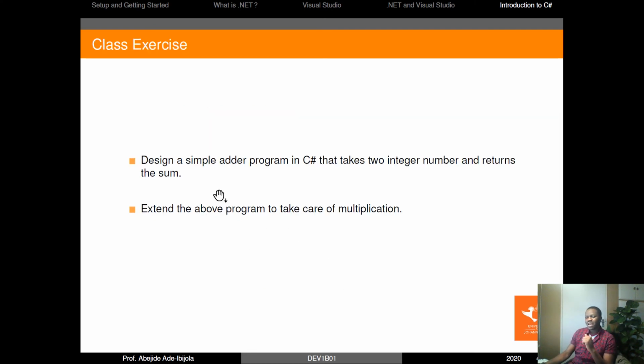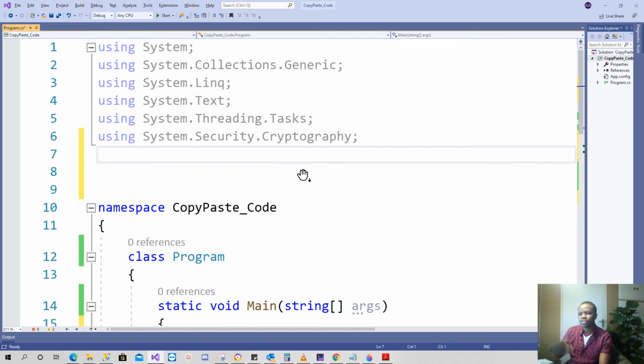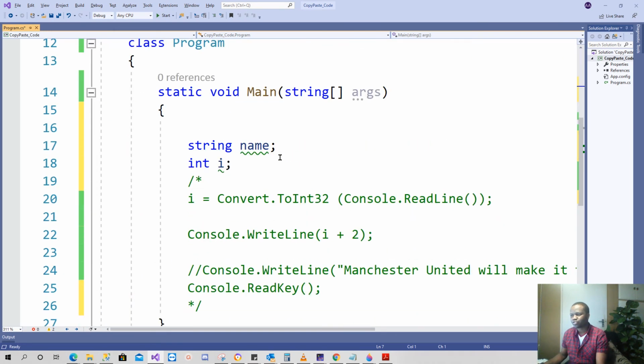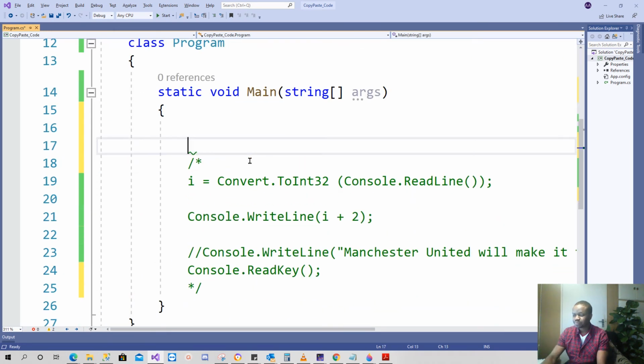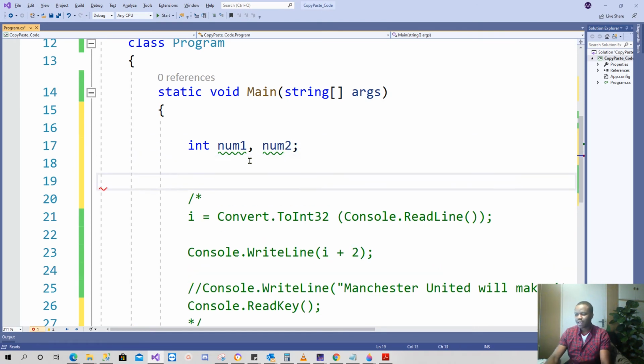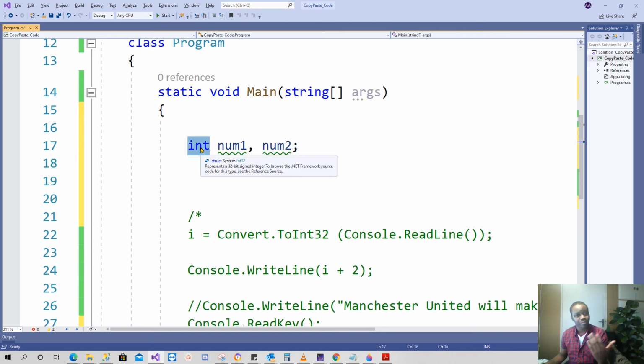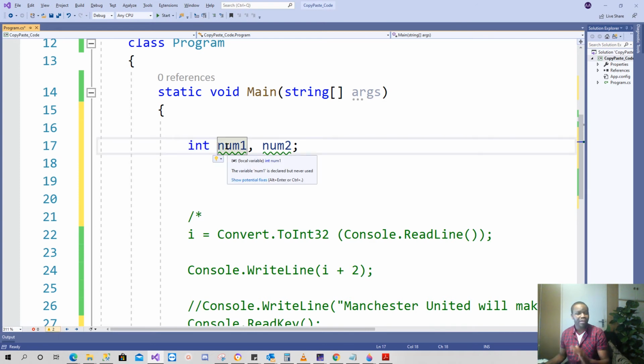So, exercise: design a simple adder program in C# to take two integer numbers and return the sum. We're going to do these exercises so we can start getting used to it. Two integer numbers, I'm going to say int. You can call them A and B. Let me just say number1 and number2. Again, remember, since it's an integer number, int is how to declare it, and you can name the variable anything you want, and then we're done.